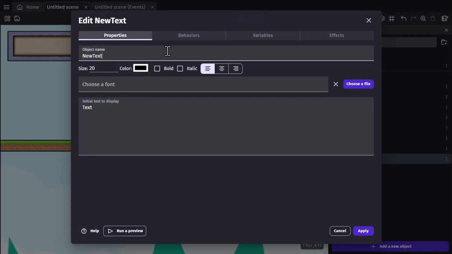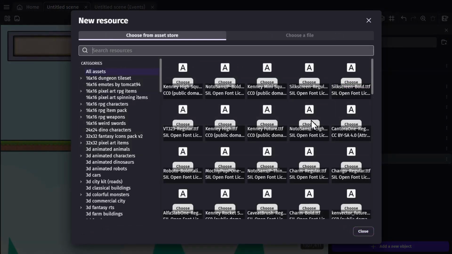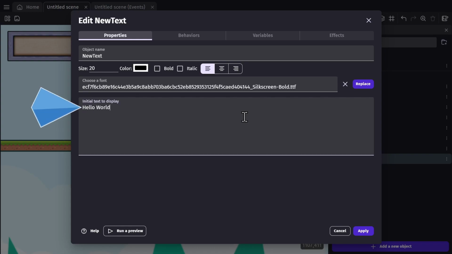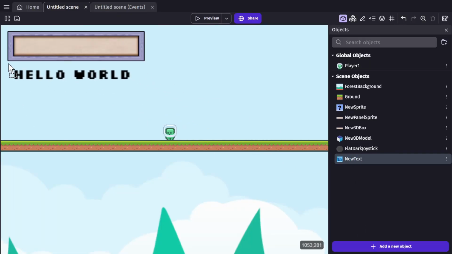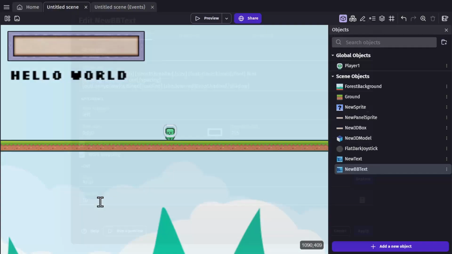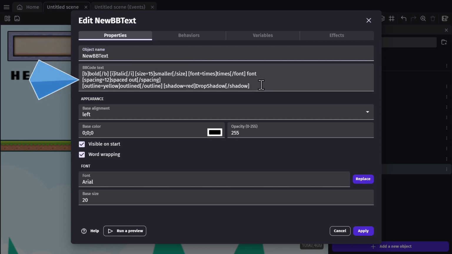The basic text object just comes with size, color, bold, italic, orientation, and font, for which GDevelop has a number of them built in. And I can type in what I want the text to say here. The next kind of font is a BB text. This one allows for more customization in the text field.